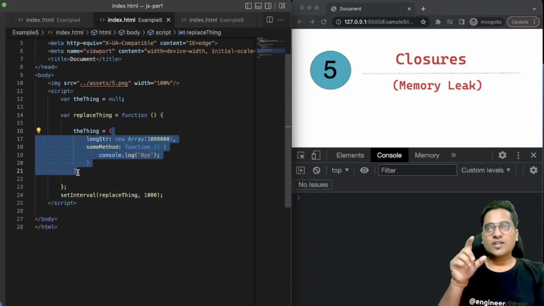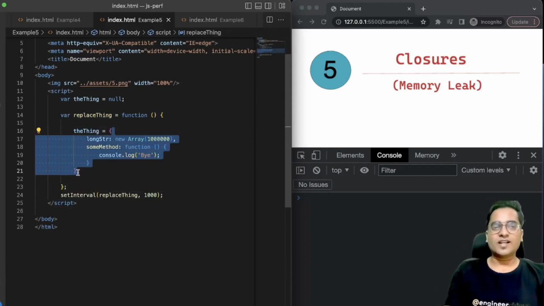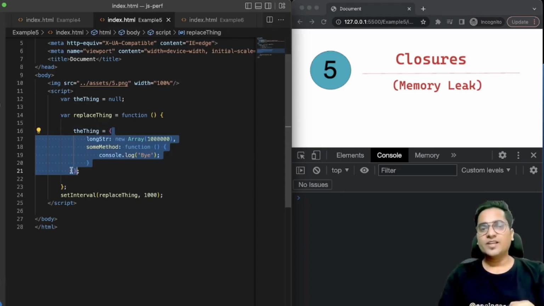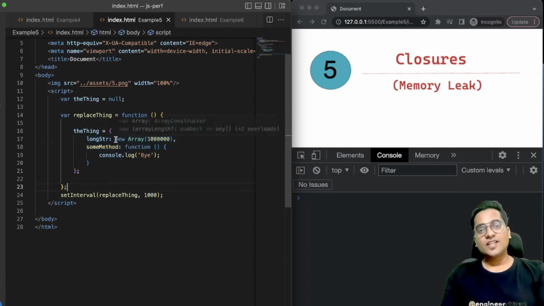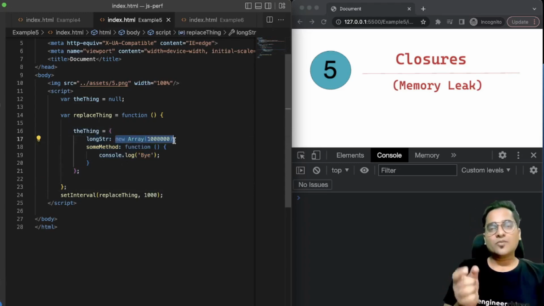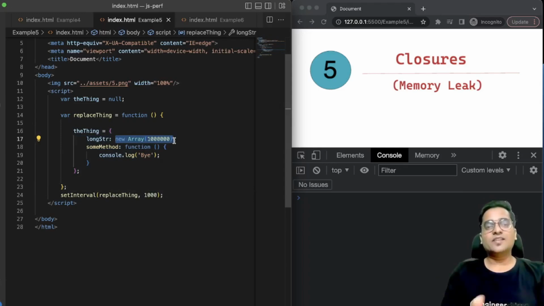I'm using this object because I wanted to always create new references, right? Every time the replaceThing method is called, this is something which will be created again and a new reference will be created. Also, if you see the long string, I'm talking about a large amount of data which is being generated every time this replaceThing is created. Okay, and some method references I've kept.